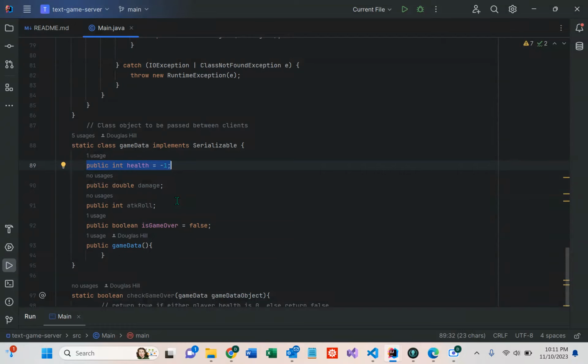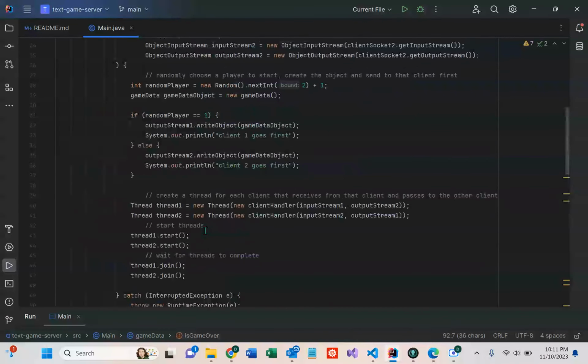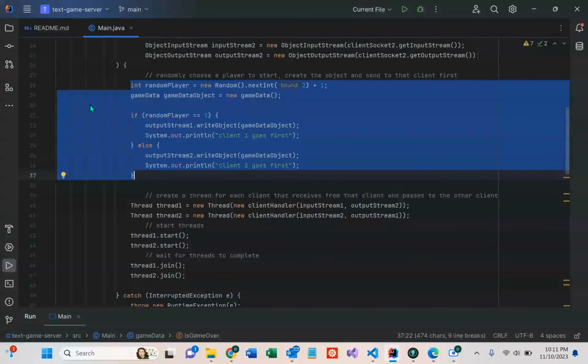That each player will check for damage to themselves based on the attack roll of the other player, and then they'll do an attack. They'll update this damage and then pass it back. And then if the game is actually over for something, they'll change this to true, pass it back, and then the game will end. So that's how it gets started. So this whole part right here is just getting the game started, sending the object to the right person.